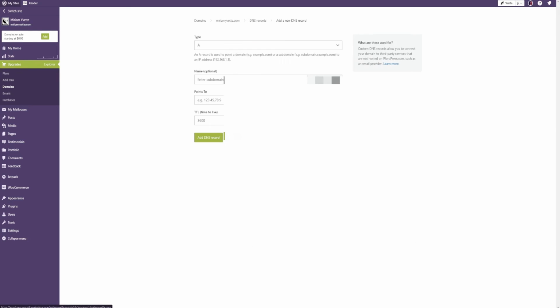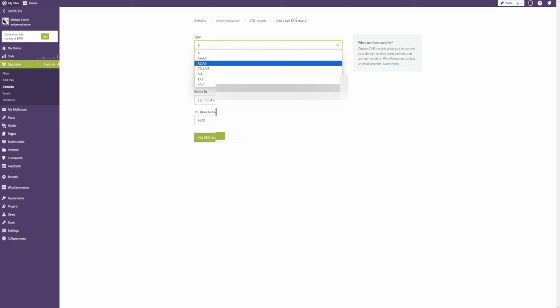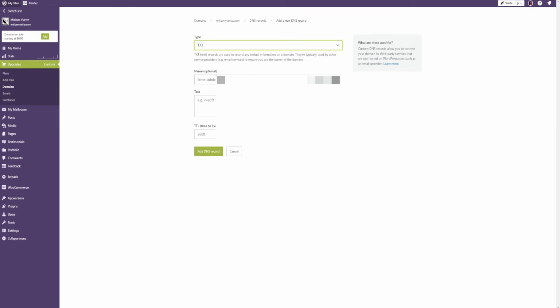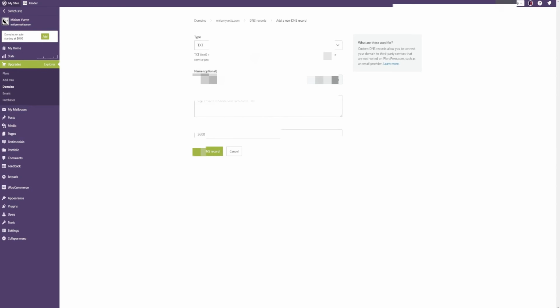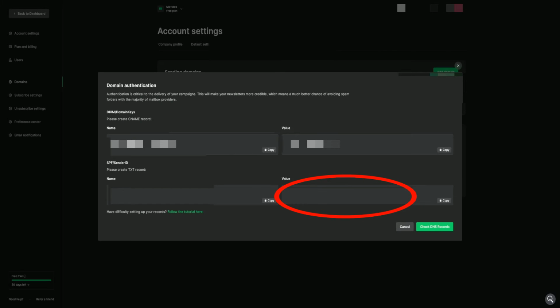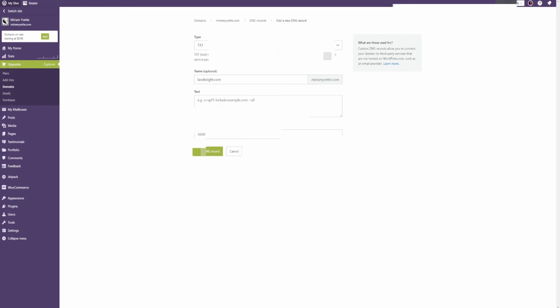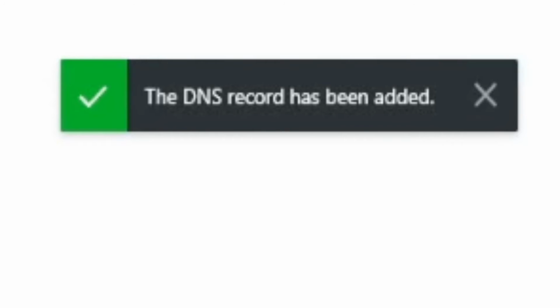Then we're going to add the text record. I'm pretty sure you guys know what to do here. Go to type, select text. It says name, and even though it says text, just remember this is the value. So we're going down over here where it says please create a text record. Copy the name, go ahead and paste that. Copy the value, paste that, and then we're going to add the DNS record. And it says the DNS record has been added.